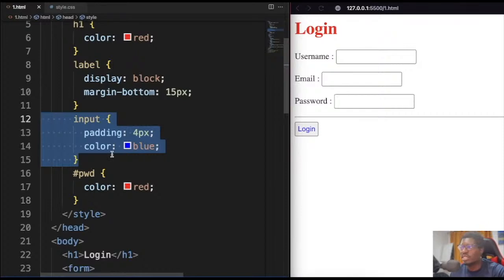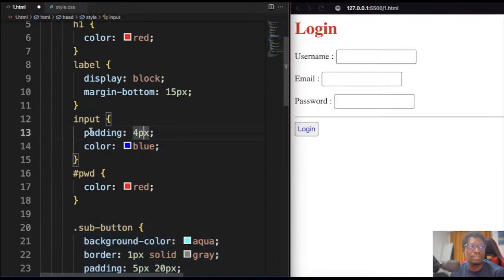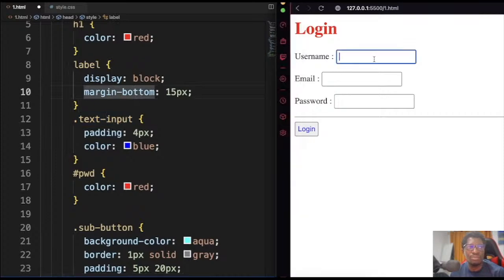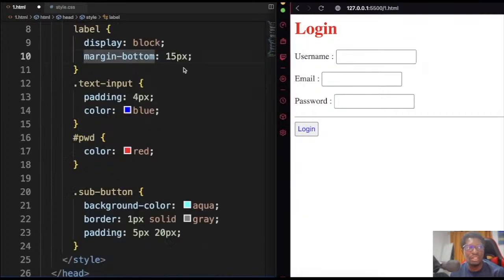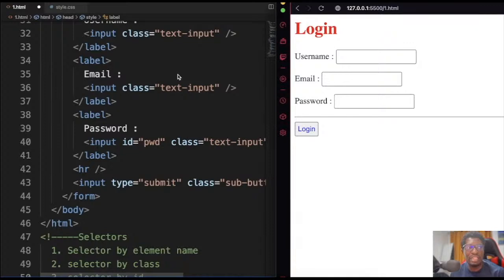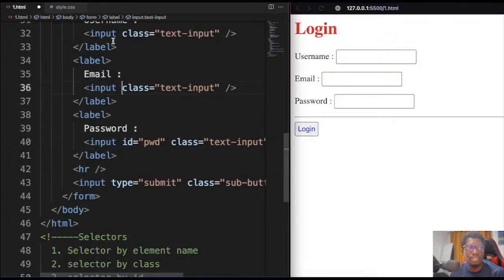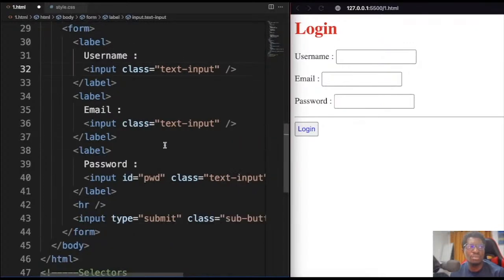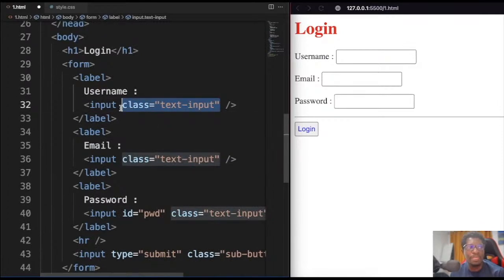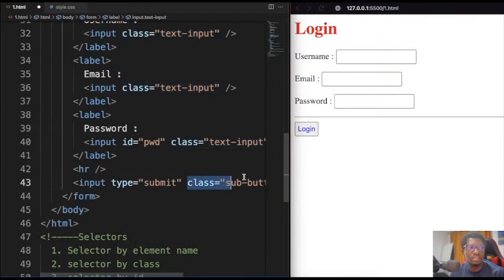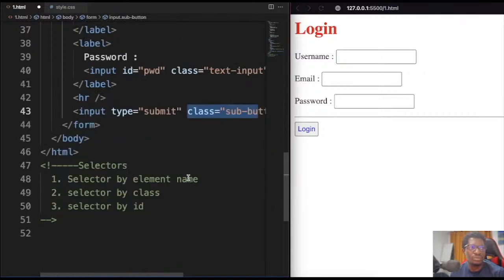But we have 4 input elements. We want to be able to differentiate all of them. So that's why we have this. We had to go and put class attributes in this. Normally, if we wanted to do this with inline, we would have to style each one separately. That's a lot of work. But with this, you just need to create its own class for what you need to do.